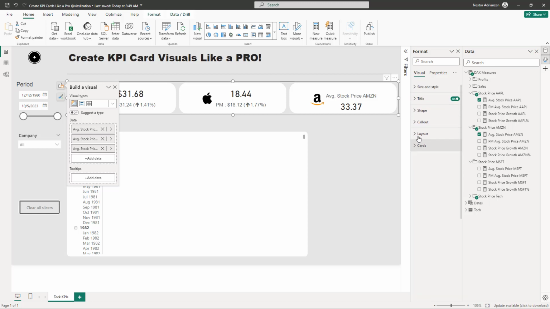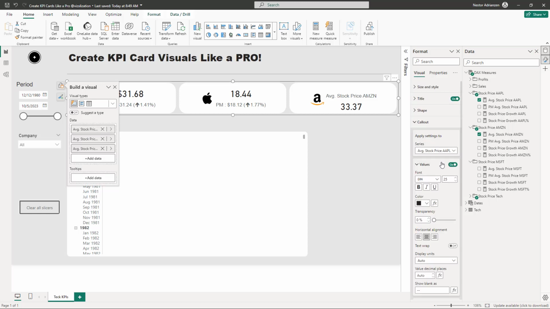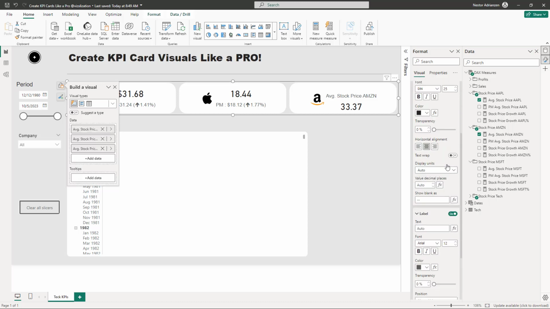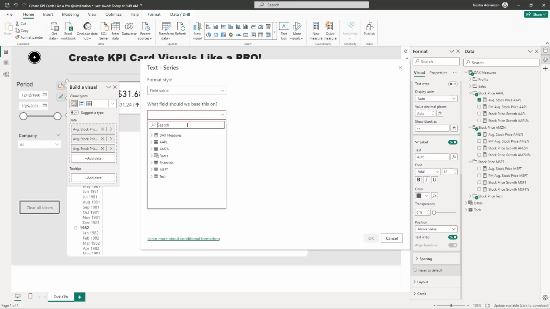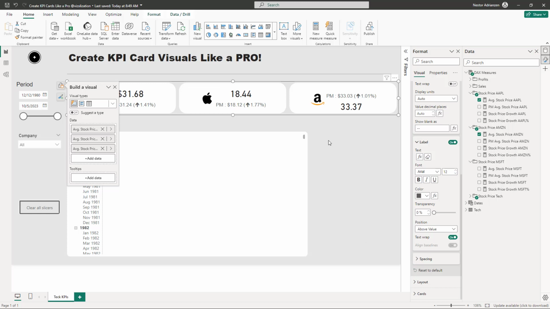And then let's go back to call out here. Let's make sure that you're selecting Amazon. And then for label, conditional formatting here again. For Amazon, we need to select this one right here. And then we need to put the position below value. We are good to go.